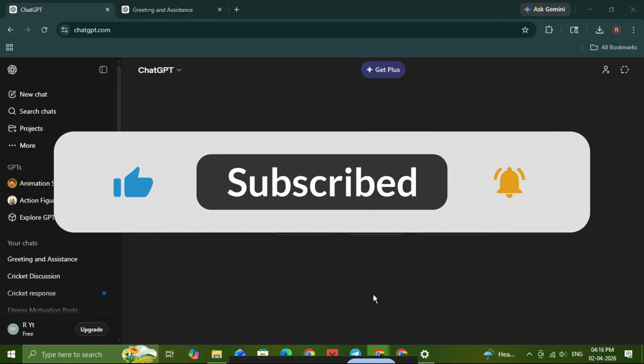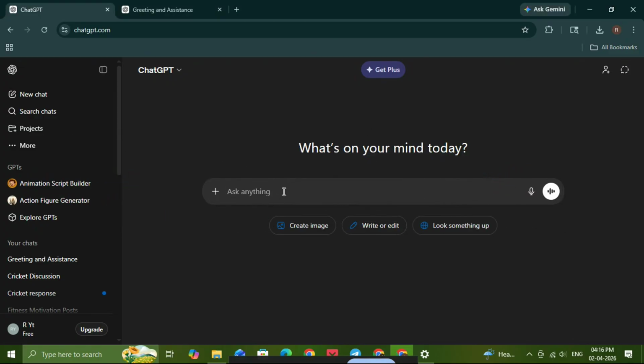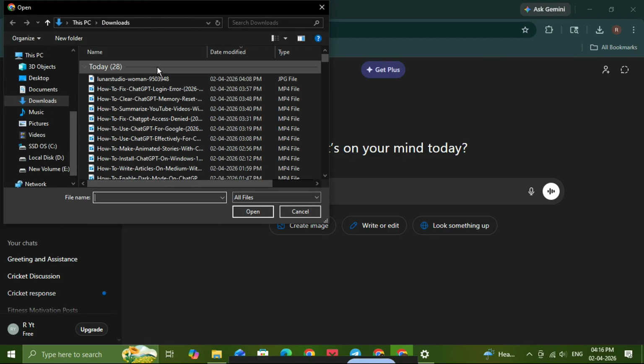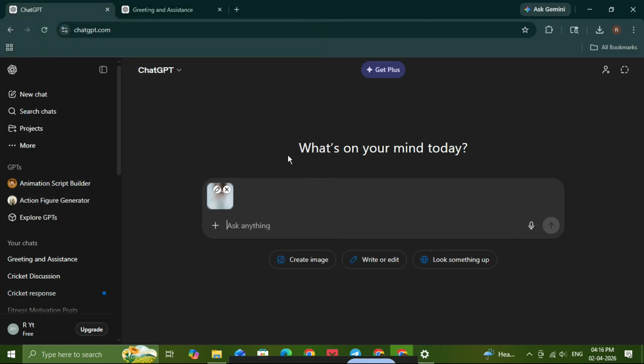First, open ChatGPT on your browser or in the app. Once it loads, look for the plus button next to the message box. This is where you can upload your own image, so ChatGPT can use your photo as the base for the design. Click the plus button, then choose the image you want to upload from your device. Make sure it's a clear photo of yourself, so the final result looks better and more detailed.